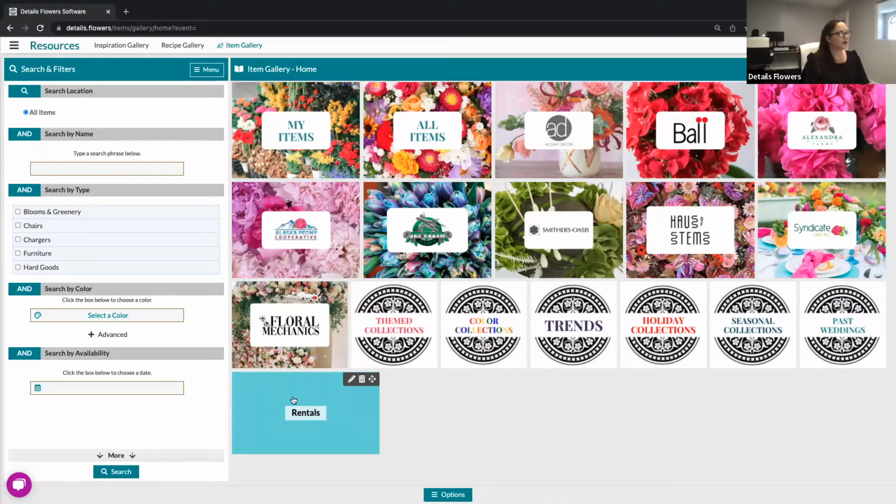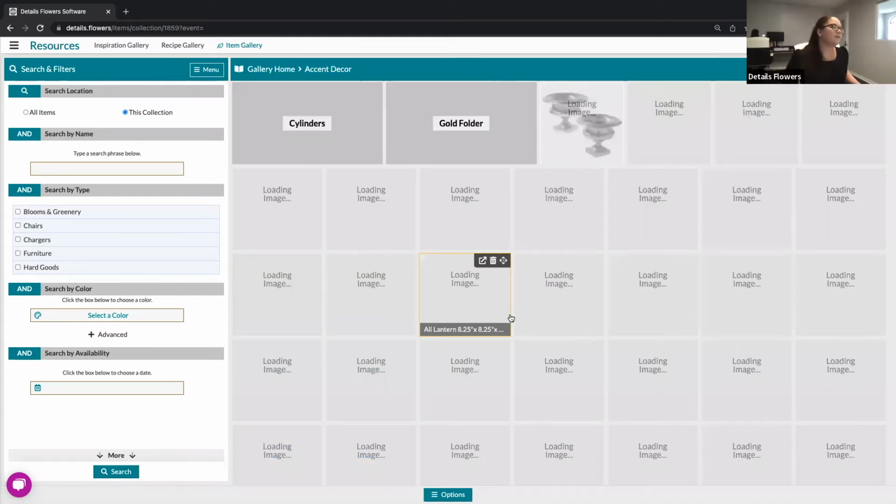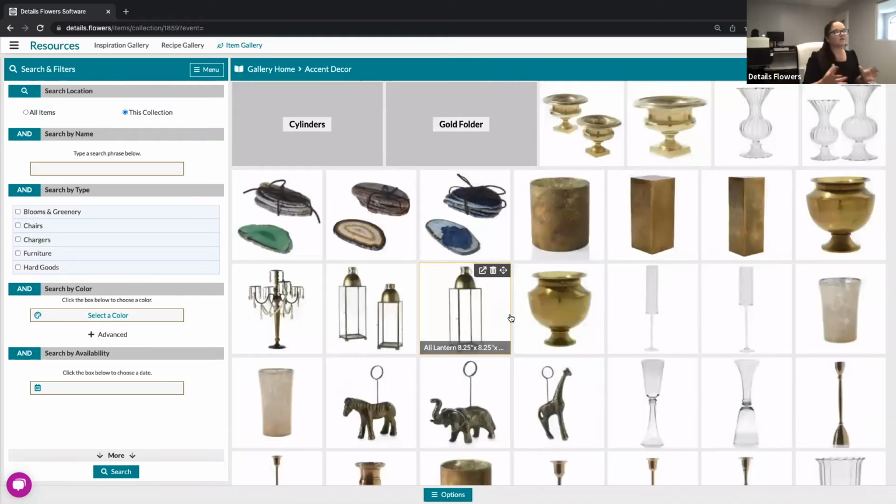All right, so we've got our collection here, and that collection is going to be rentals. So I'm going to go ahead and get started in my accent decor collection here, and I'm going to select some of the items there to move over. So I think everybody is mostly familiar with favoriting items onto the design board. This is going to be a somewhat similar process, but with our clipboard.